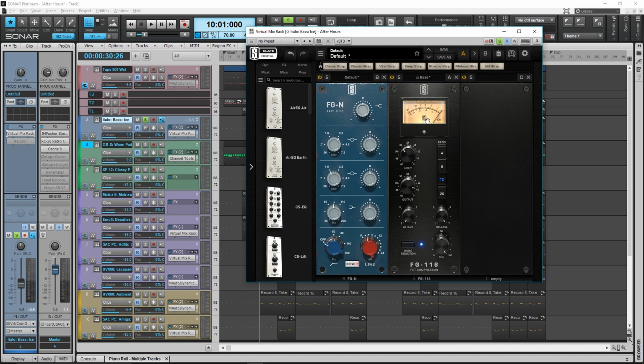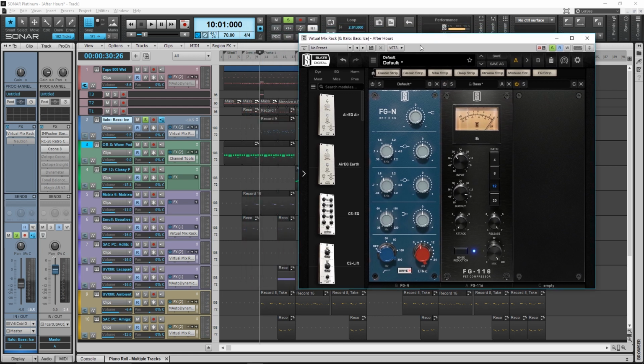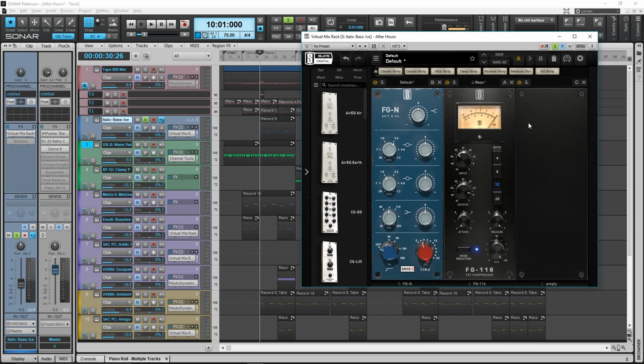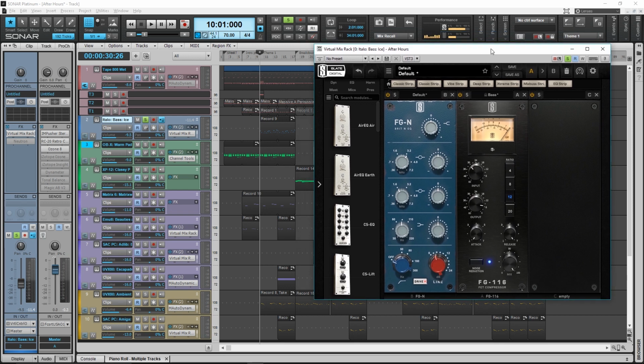And then a good old 1176. This is wide open, so you get all the attack and a fast release. These both made a big difference. Let me turn them on in sequence so you can hear what they do to the bass. These are bypassed. Now we'll bring in the FGN. Gives it a little more clarity. And now the 1176 compressor. Clearly that's adding some level, but it also is adding some characteristic thickness from the 1176. I have the ratio at 12:1 here, so it's definitely compressing that dynamic range a lot.